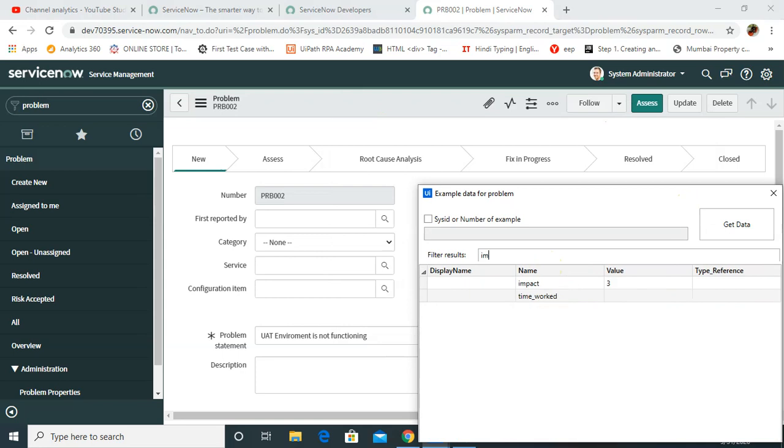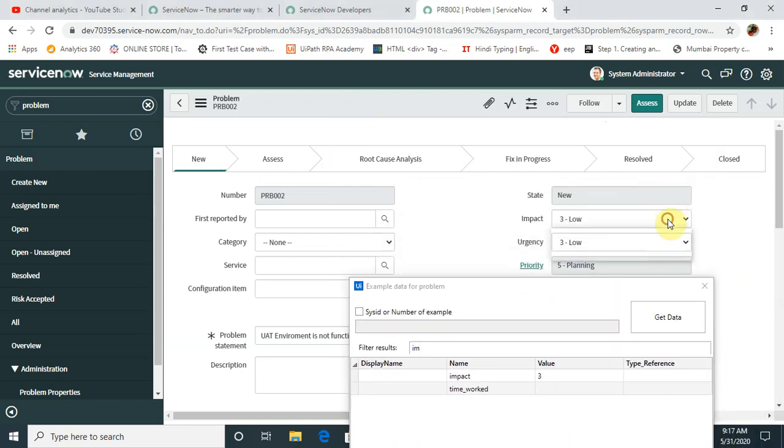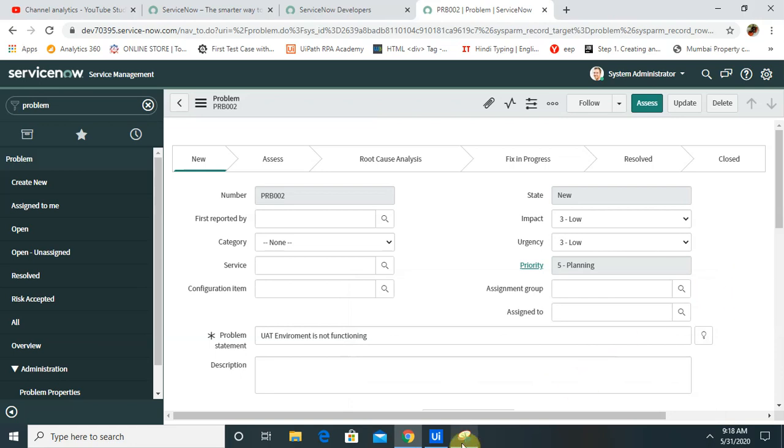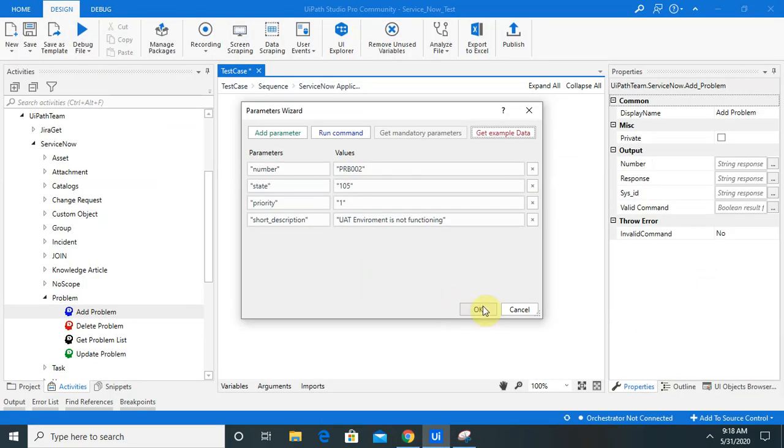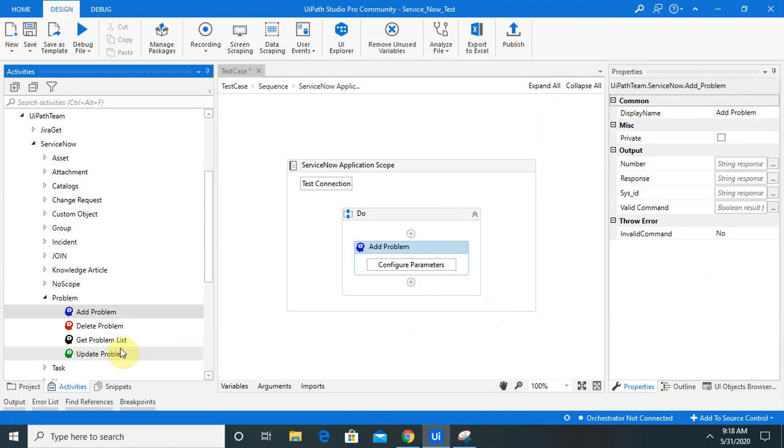Once we add impact and urgency, the priority will definitely change automatically. So 1 is high for impact, and for urgency 1 is high. We will add or update this in the update section. Next, this problem number is available here. Let's update this.